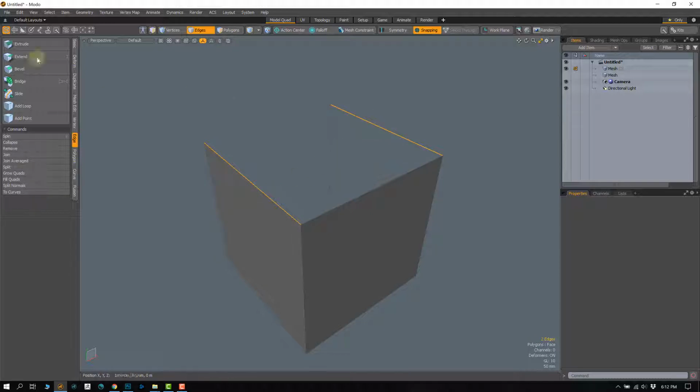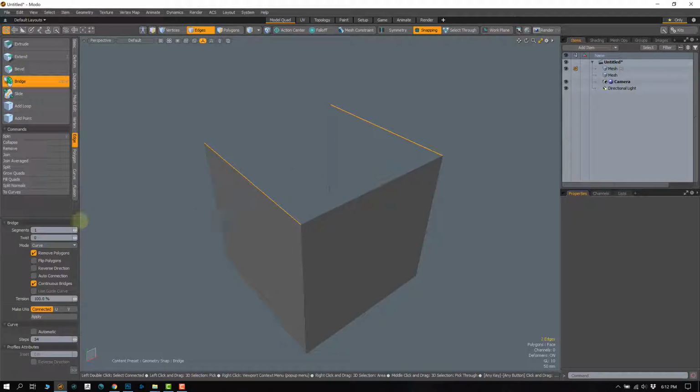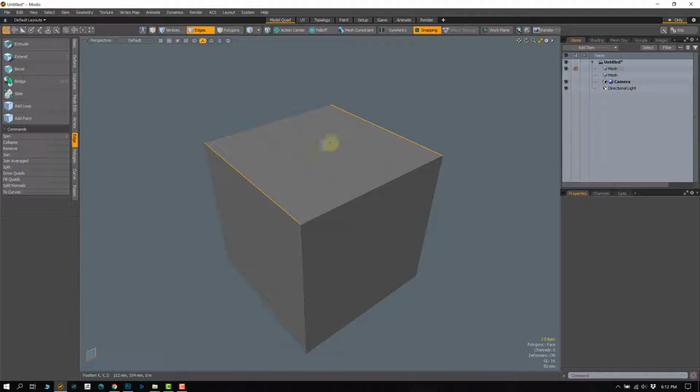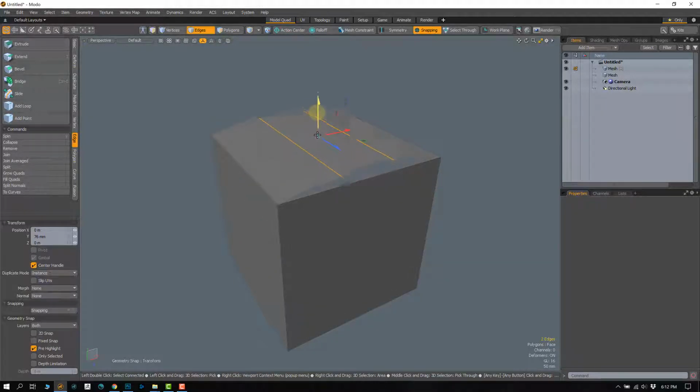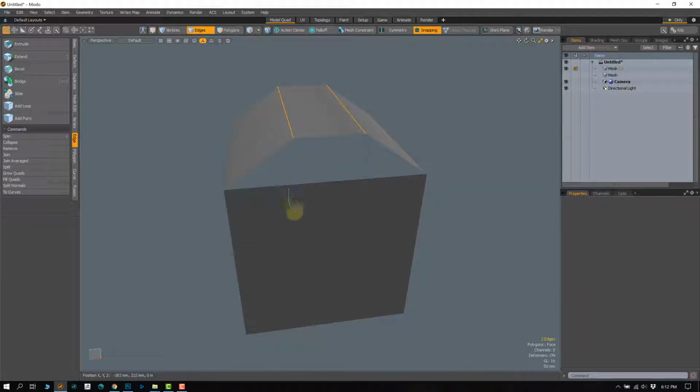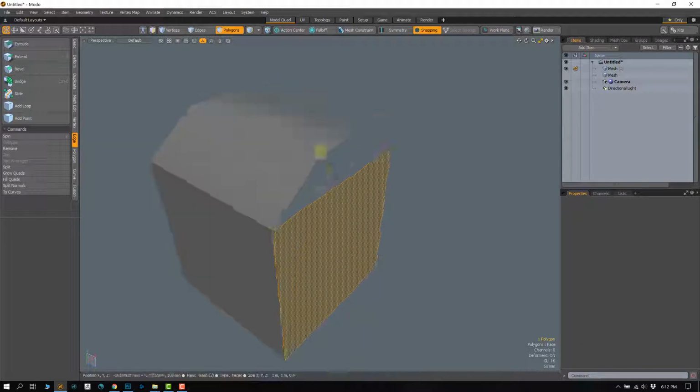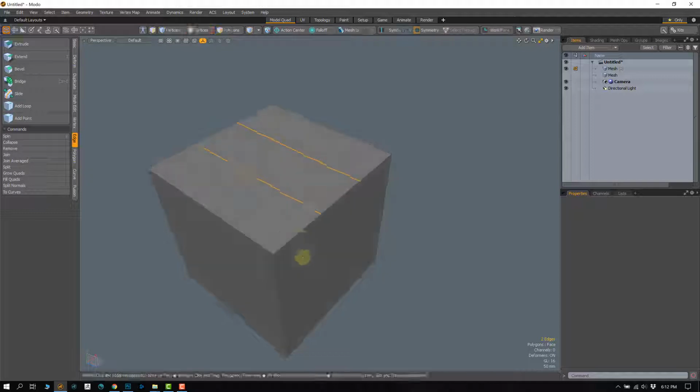So let's do this again, bridge, and now before I right click, my segments, it's currently at 1, we'll take it to 3 and hit enter, and now you can see that it bridged the gap with 3 different sections, so 3 sections to the bridge almost. And the other thing to note, if I grab and pull these sections up, they're not actually attached to this polygon, they're just floating vertices there, so that's kind of a weird thing to have.